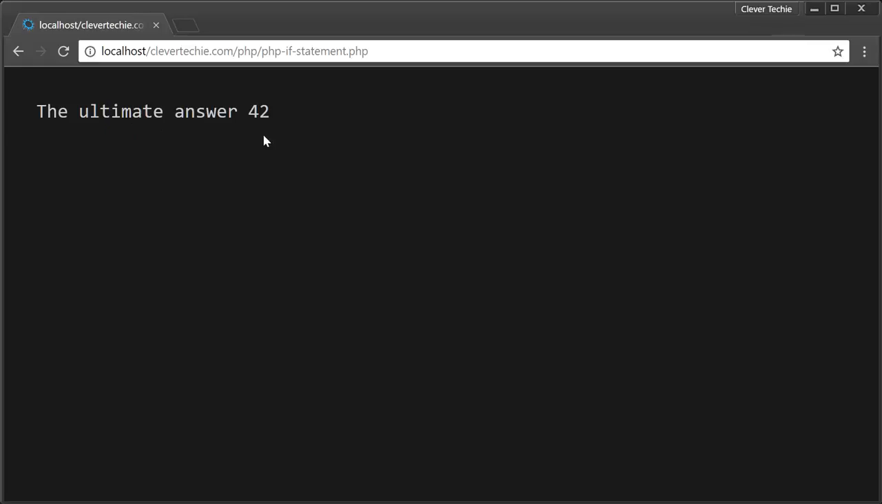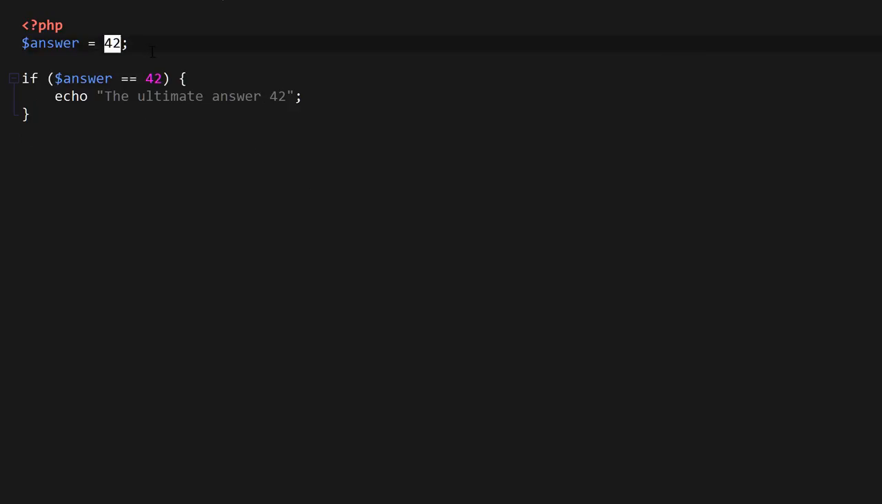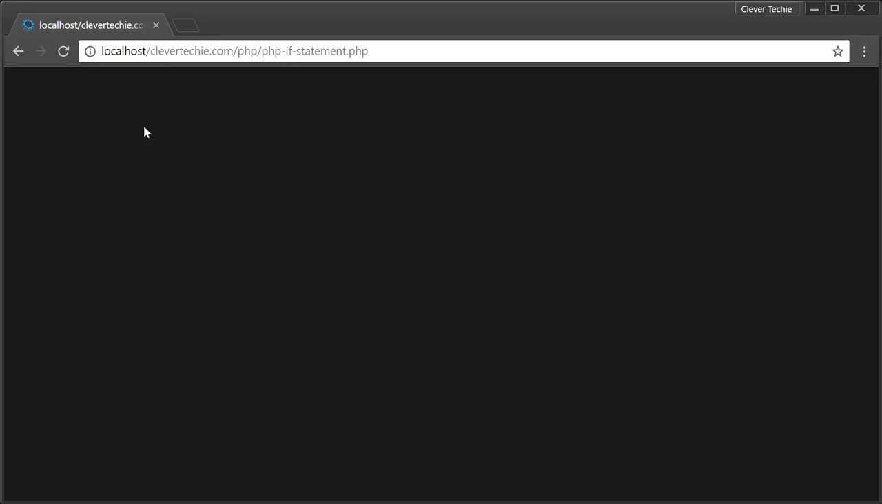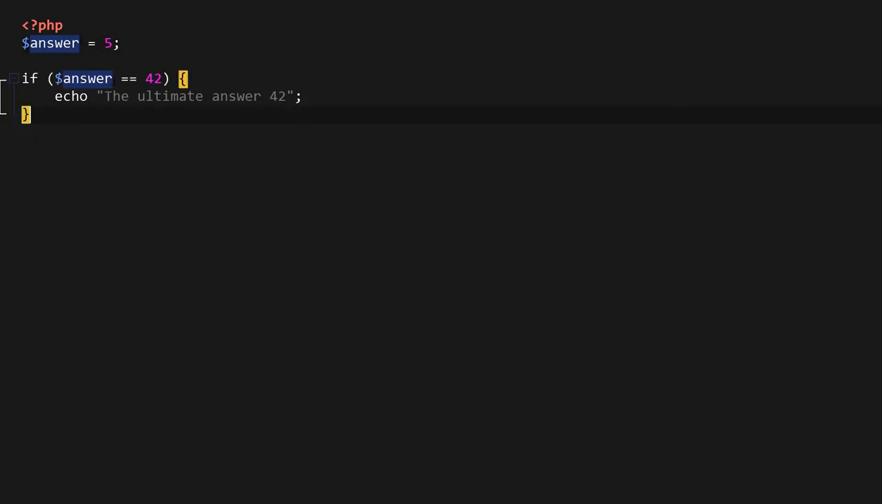It's printing out the ultimate answer is 42, and of course, if the answer is something else, it's not going to print out anything. And in this case, the program is going to continue executing as if nothing happened. So that's an if statement if you wanted to use it all by itself. Now, of course, if you wanted to introduce a new condition, in case the condition is false, then you would use else. And in this case, you can print out another message.